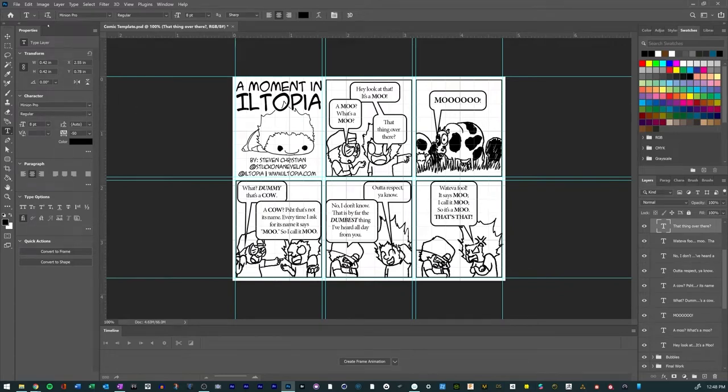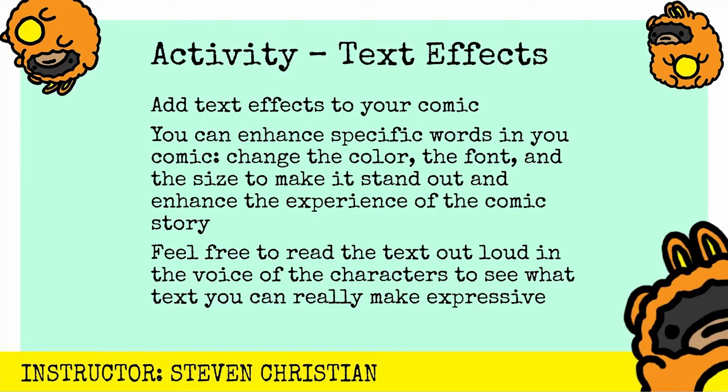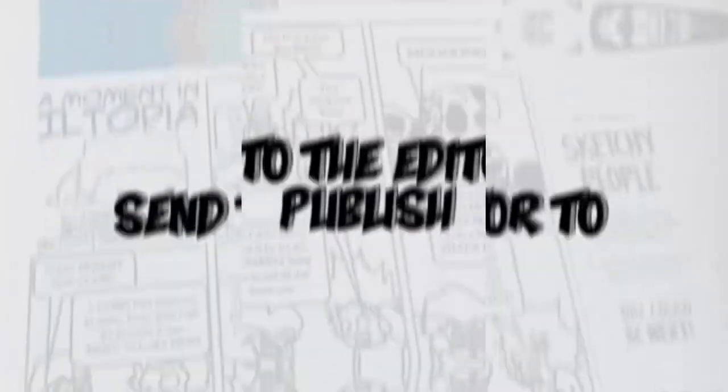That's that. In this activity, it's all about text effects. We're going to add text effects to your comic if it needs them. You can enhance specific words in your comic by changing the color, the font, the size to make it stand out, and enhance the experience of the comic story. Feel free to read the text out loud in the voice of the characters to see what text you really want to make expressive. And that can make the difference right there.